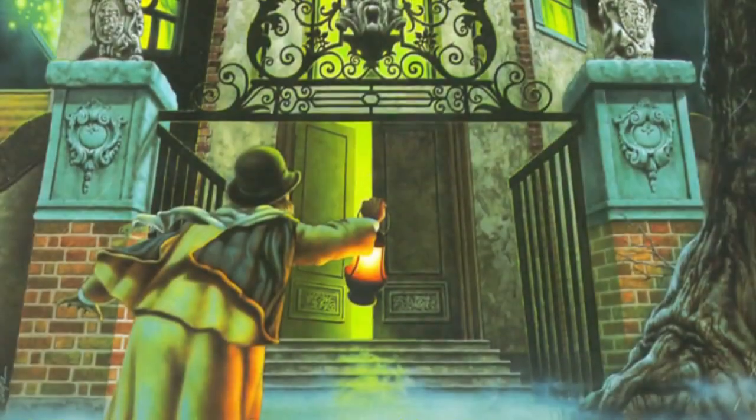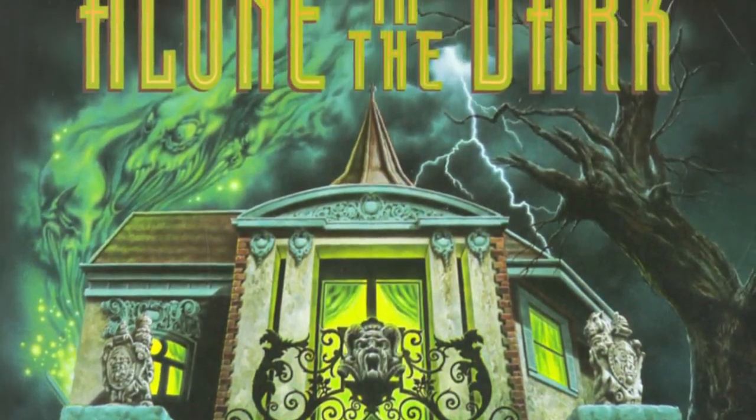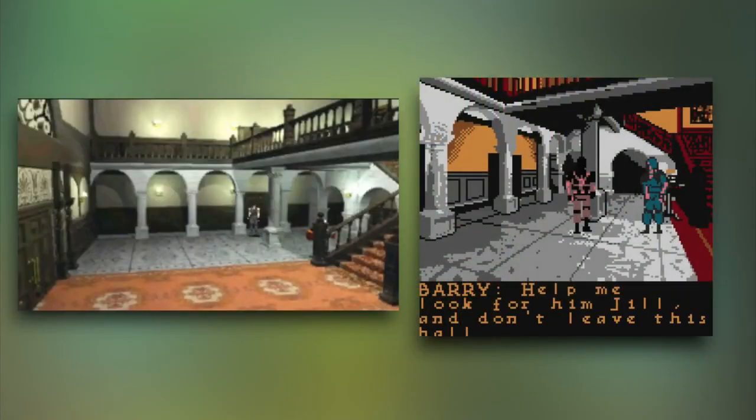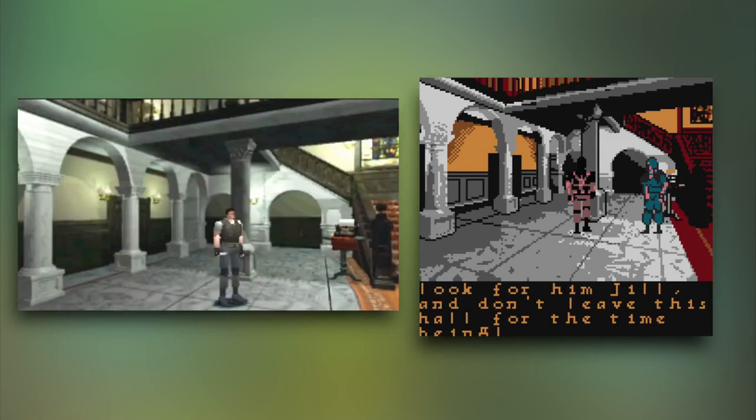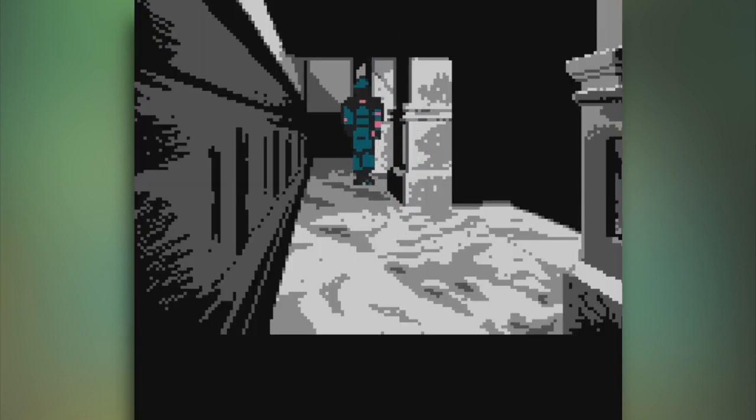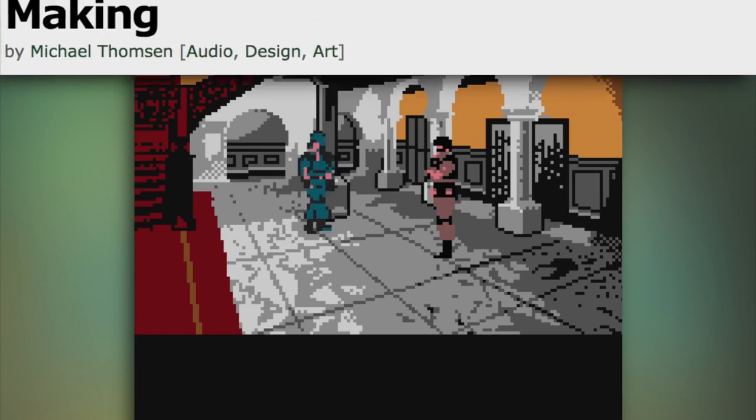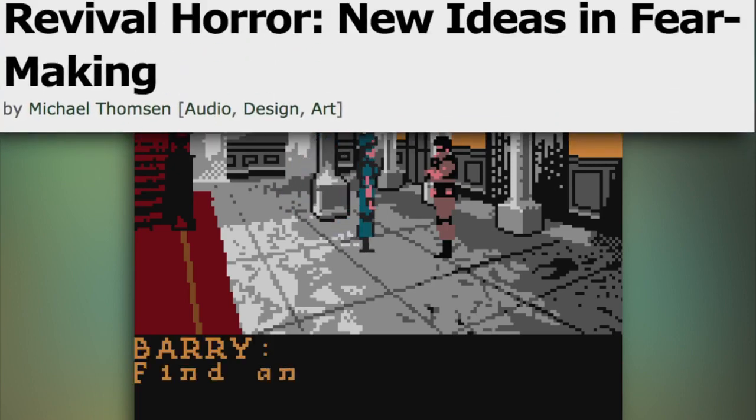Now, this video is not meant to downplay the effects of the horror aesthetic of classic horror titles such as Alone in the Dark, but rather to contrast this title with its more advanced counterparts to see if the horror impact that was caused in Resident Evil was possible in an 8-bit form, and to see if the look of horror itself is essential for horror to exist. To aid in answering today's question, we will be using several sources, which will be mentioned as necessary, with the most notable of these being Revival Horror, New Ideas in Fear-Making by Michael Thompson of GamaSutra.com.